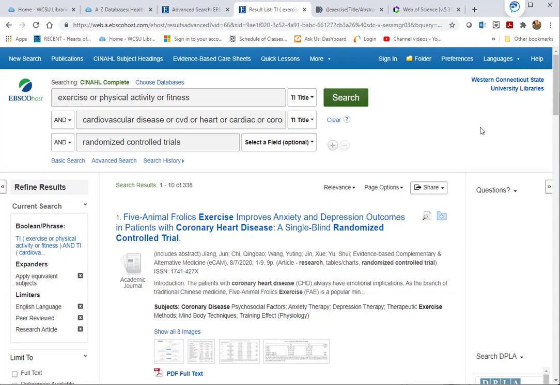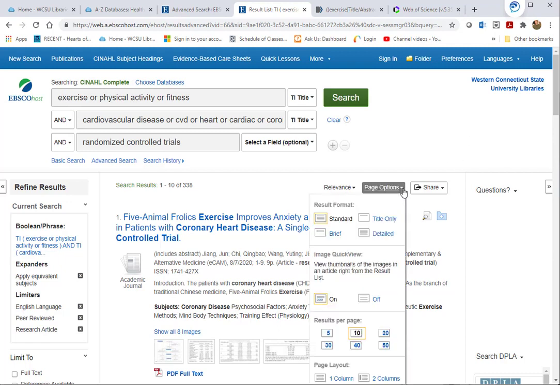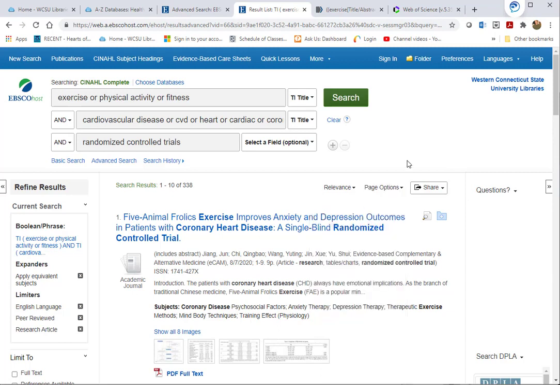Normally, I would continue to review the results to make sure they are right for my assignment. But in this case, we are more interested in how Mendeley works, so we are going to save some citations. We can save the citations for an entire page of results, or we can identify individual citations. By default, CINAHL displays 10 results per page. We can change that to up to 50 results by going to Page Options, but I'll leave it at 10.